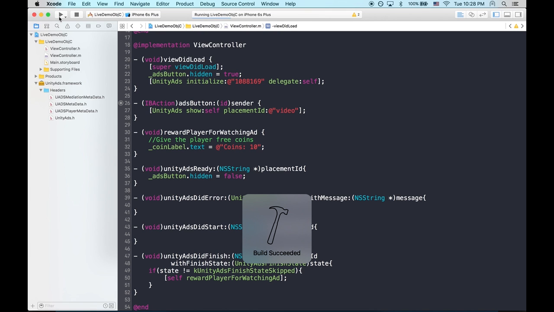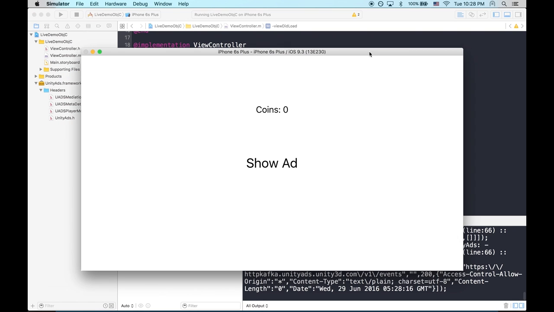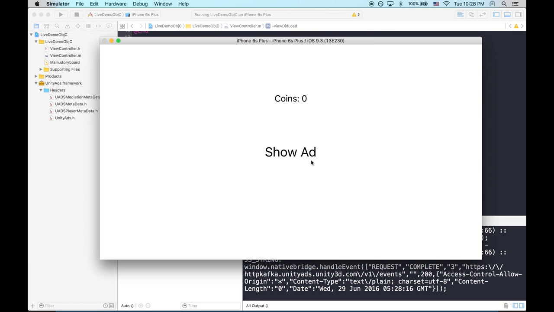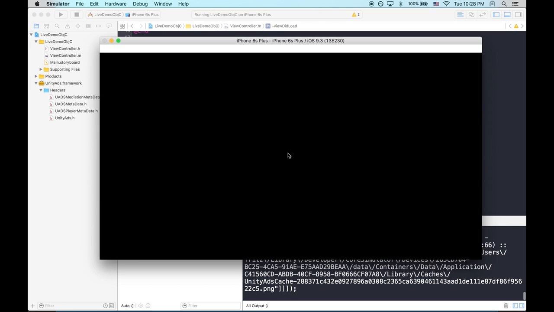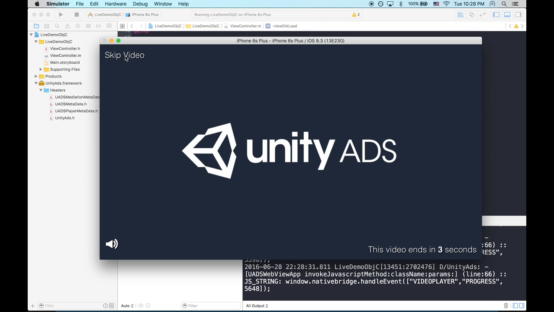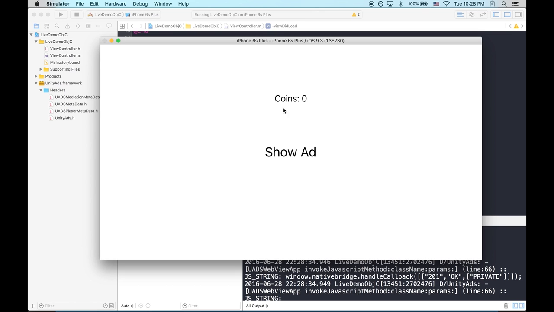So let's launch our app. We can see in the console that the SDK has finished launching. We see our button, so when we click it, we should see a test ad. This time, let's skip it and see if we got a reward. No reward, perfect. Now let's watch another ad.